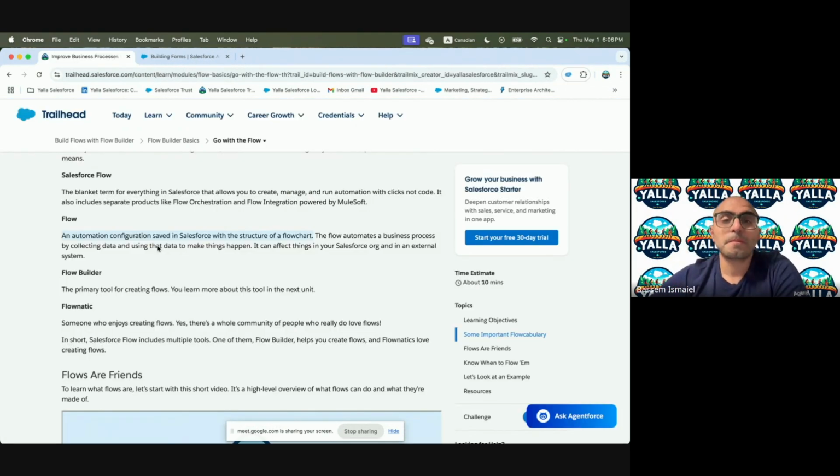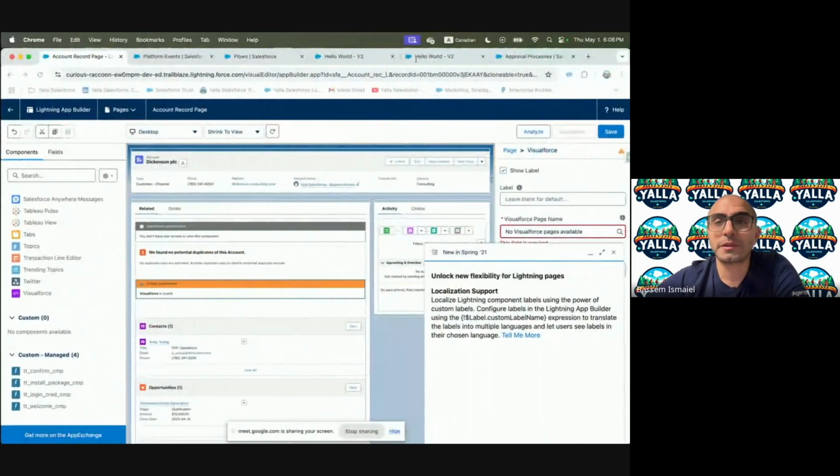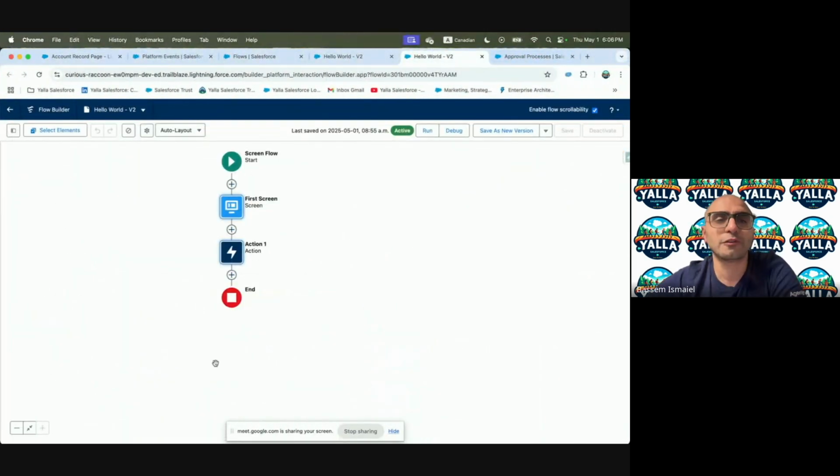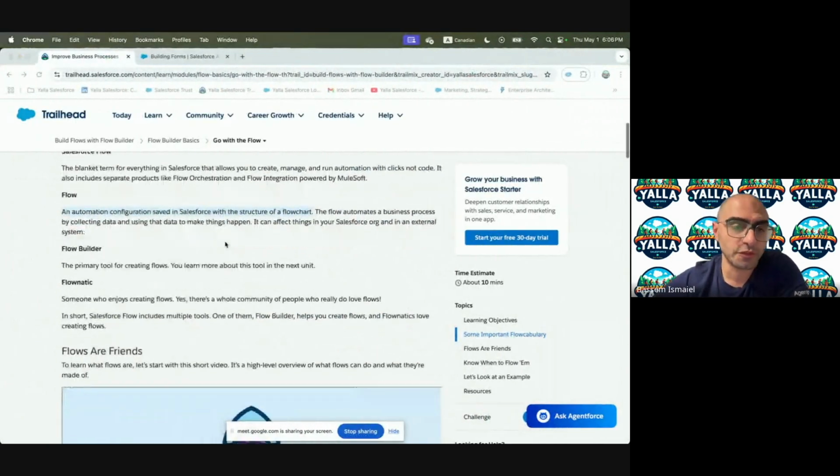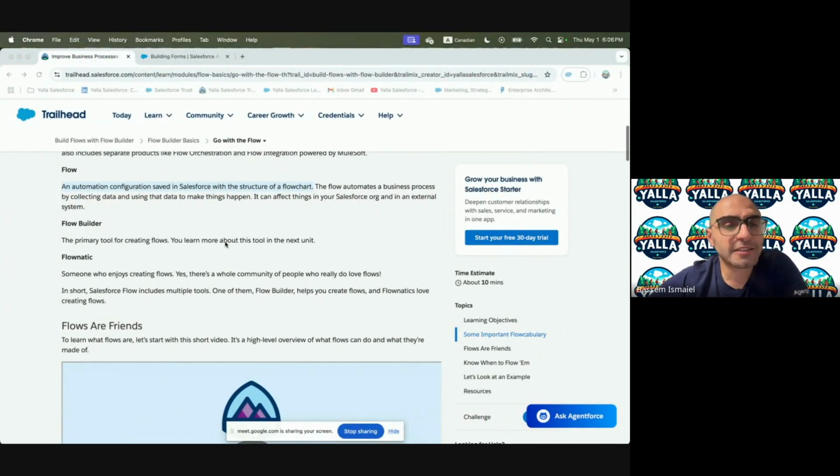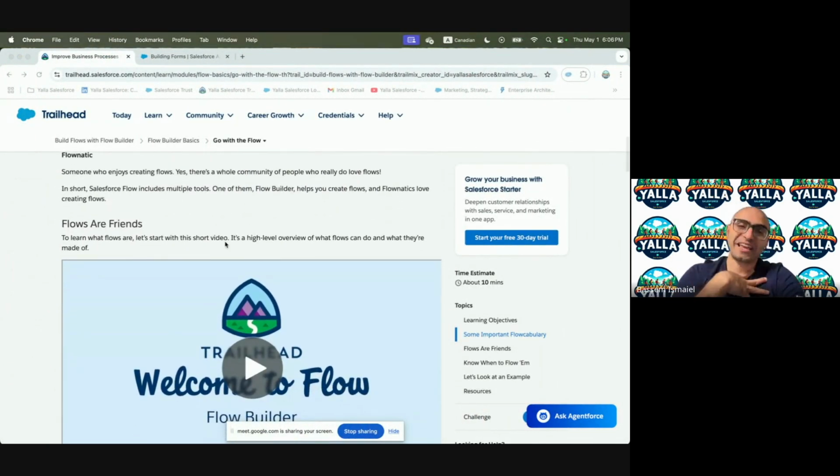Flow Builder. The primary tool for creating flows. So this is the Flow Builder. So let's go back in here. This is the Flow Builder where we can build flows. Flownatic, someone who enjoys creating flows like me.